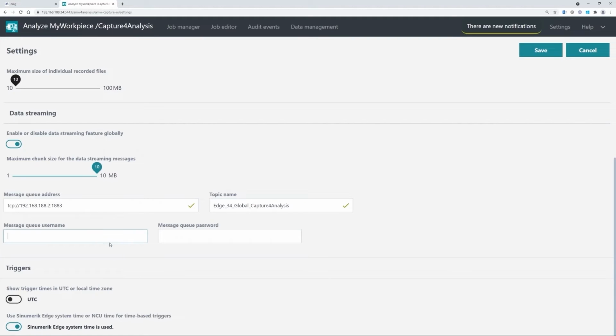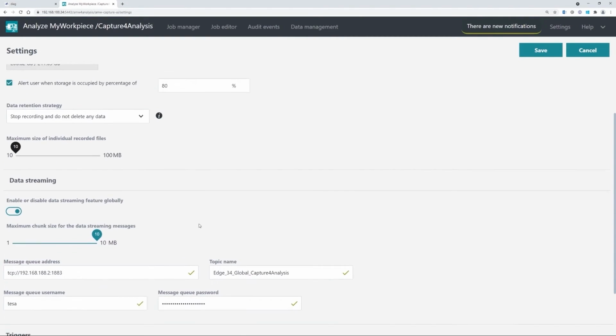And then I need to specify the credentials for the MQTT server in case it uses login credentials. So in my case, they look as follows. And then we are done.